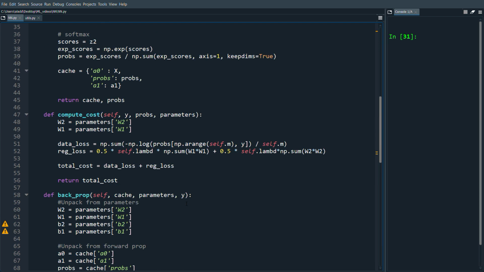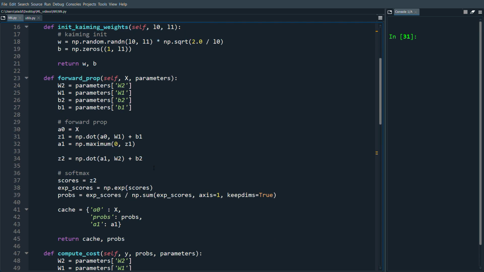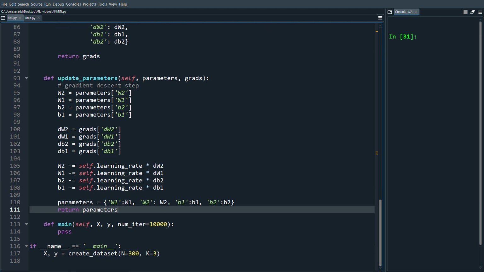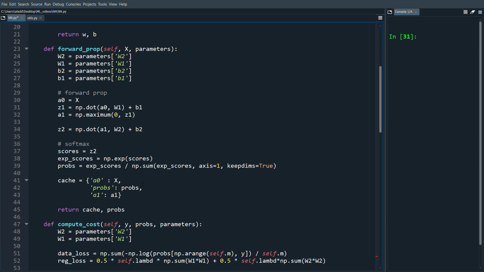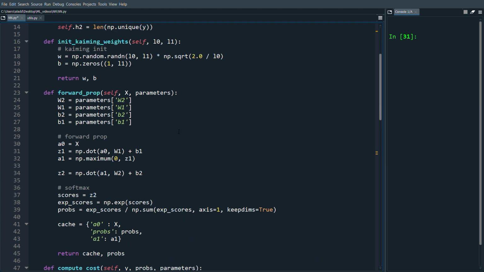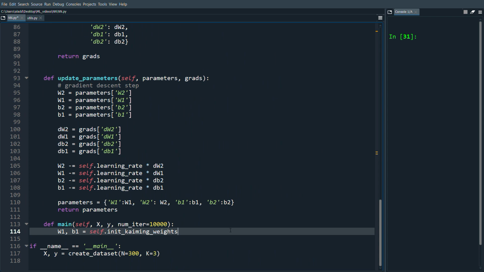Right, so now we've done all of the functions that lead up to the actual main function. What we're going to do here, first of all, is run the initialization. So w1, b1 is self.init_timing_weights, I guess that's what we call it. Init timing weights, yeah. And we're going to send in the first, so that's the number of features.